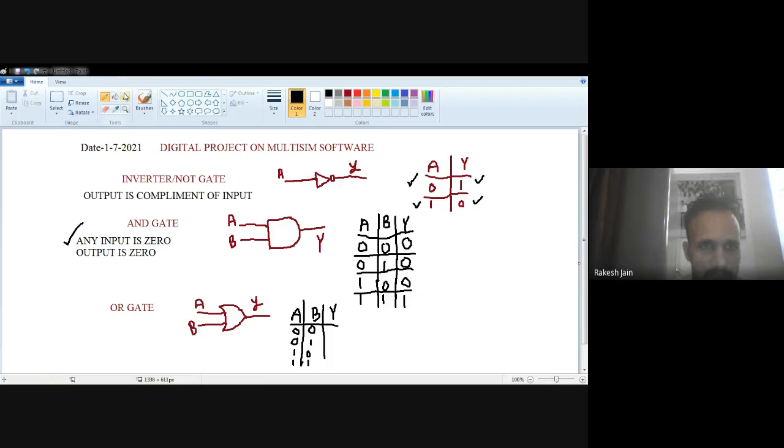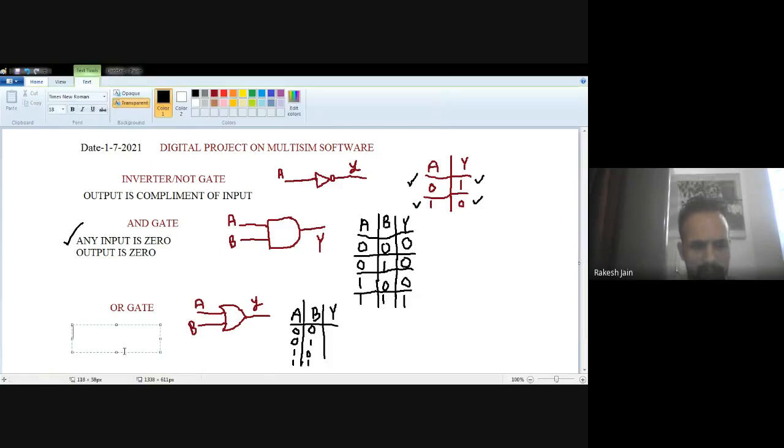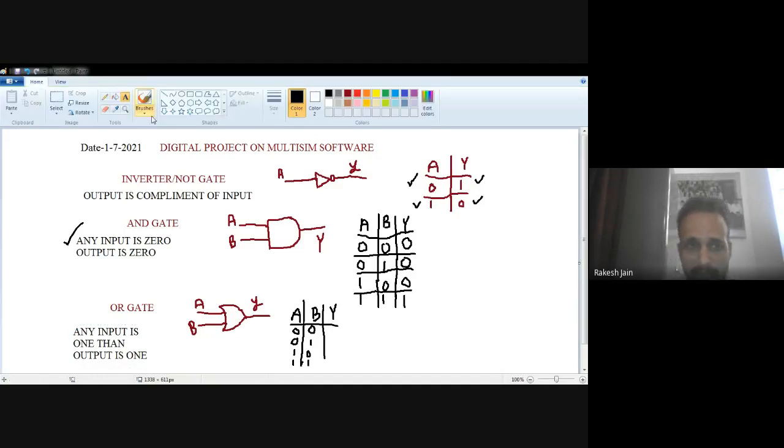Now what is the standard definition for the OR gate? For the OR gate, if any input is 1, the output is 1. See the first case, 0, 0, it means both are 0. No 1 do I find. Whenever you find any input as 1, it means signal availability at the input, then output will be available, otherwise not available.